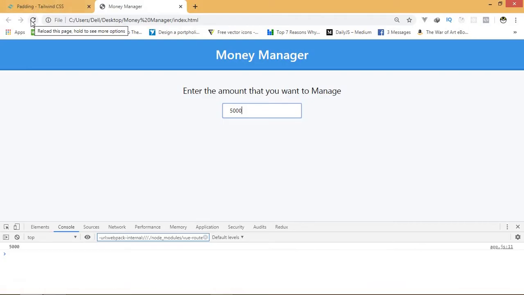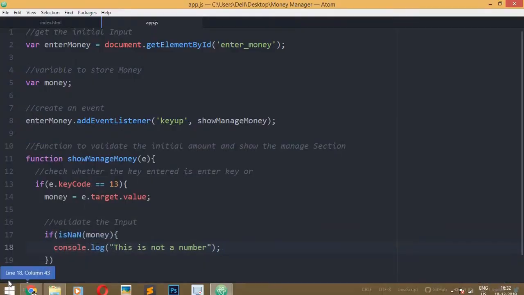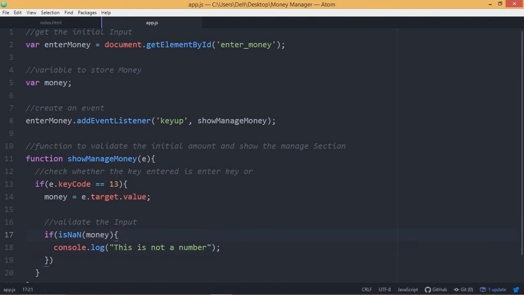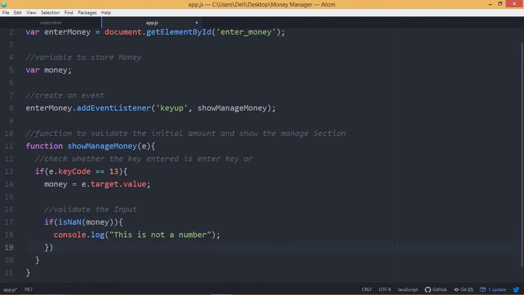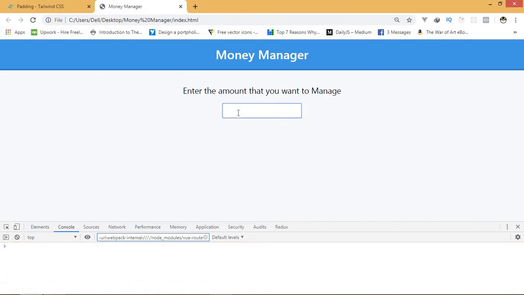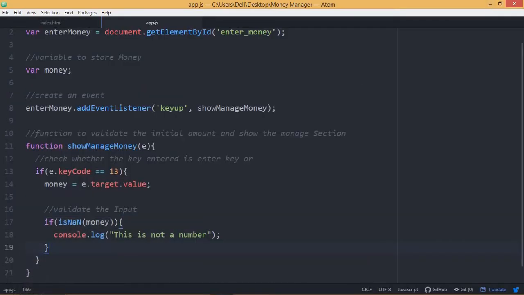So let's go here and refresh it, and it's giving me an error. Let's see, unexpected token. Oh, I actually forgot to add a bracket here, so let's do that. Let's erase it here, and let's add something that is not a number. Let's just add a random something like this and say enter. Now it's actually displaying that this is not a number. Okay, so this is actually working.